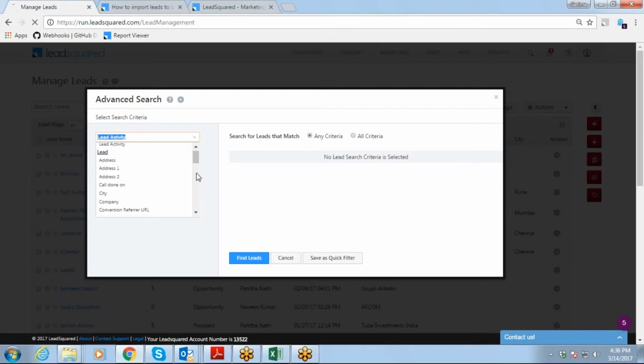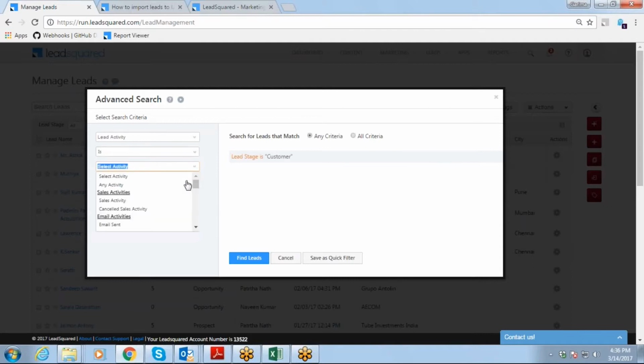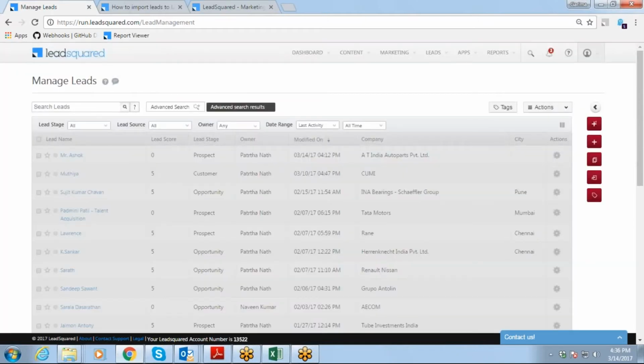So you can just see the lead stage. If I select a field name called lead stage, the lead stage is customer. Fine, I'll add this, and also I want the lead activity to be any activity. I add this also. Now there are two options, one is or and one is and. Or means only one of them needs to be satisfied, and means both of them should be there. So if I want both of them to be there, I'll just find these leads.